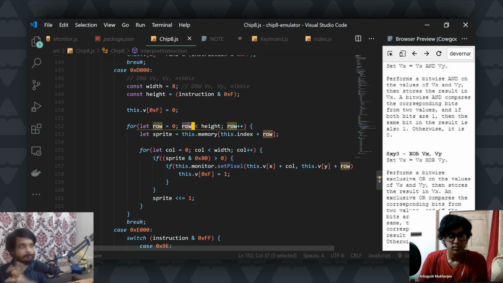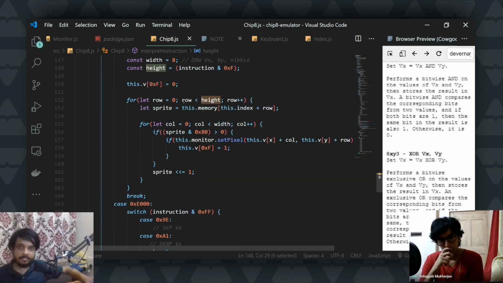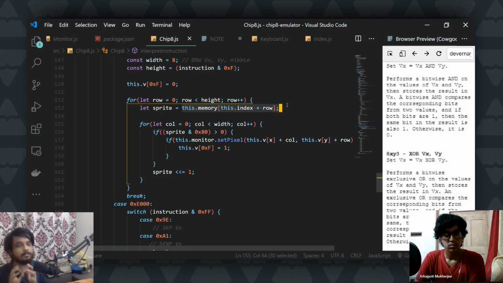So what we do in the for loop is we iterate the number of times of the nibble value, and we have put it in height. We iterate from 0 to the value that has been given to us from the instruction, and we load that memory. And on what basis do we load that memory? We take the index pointer, and that index pointer can be set by an instruction. We take the index pointer and add it to the value that we have.